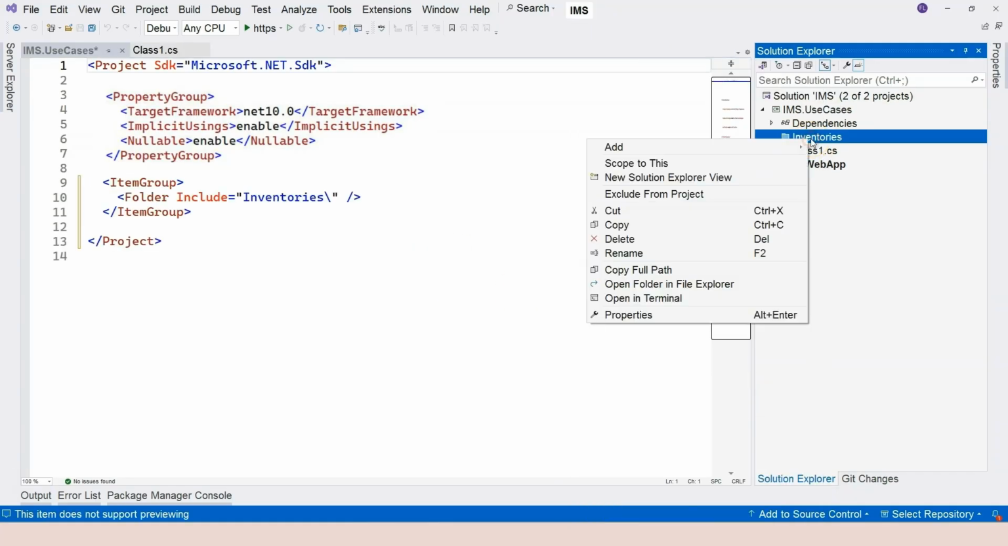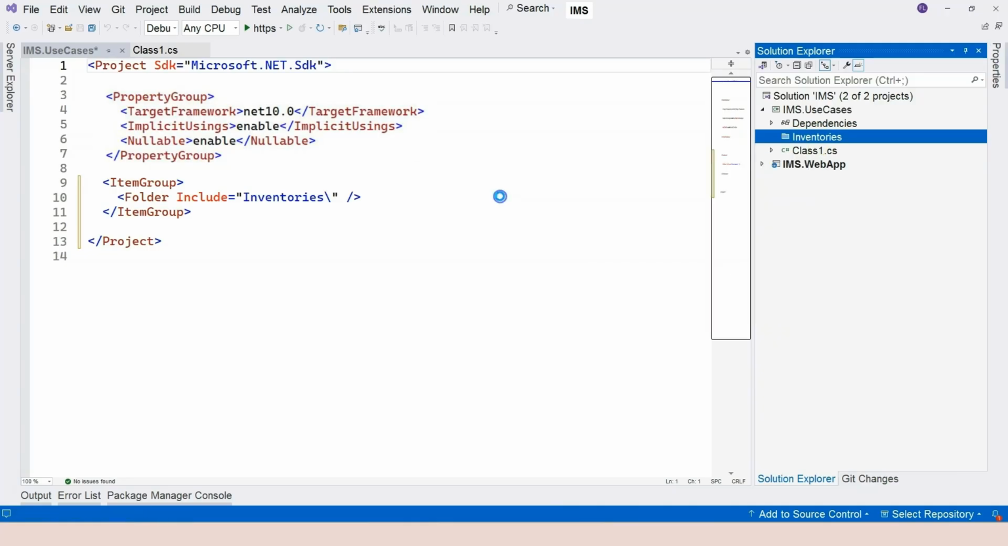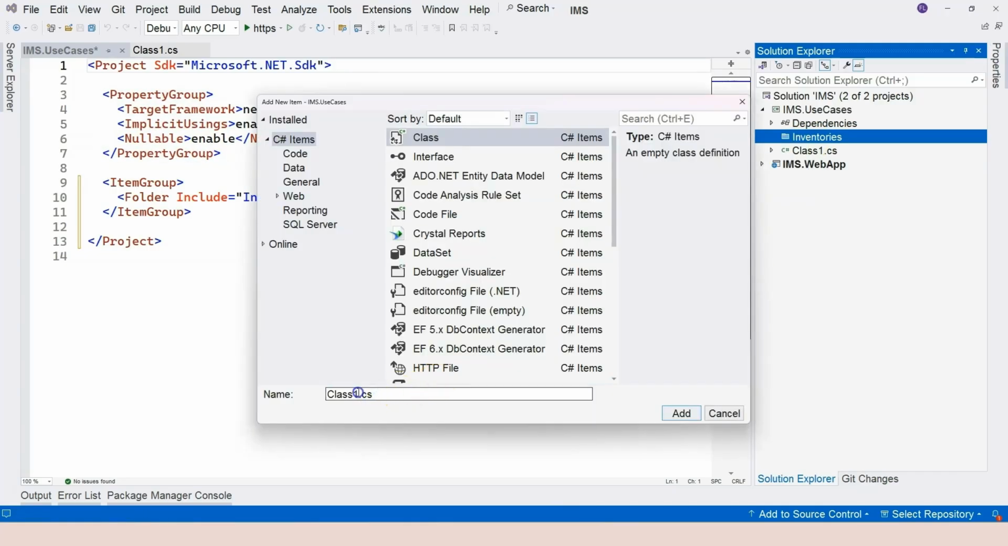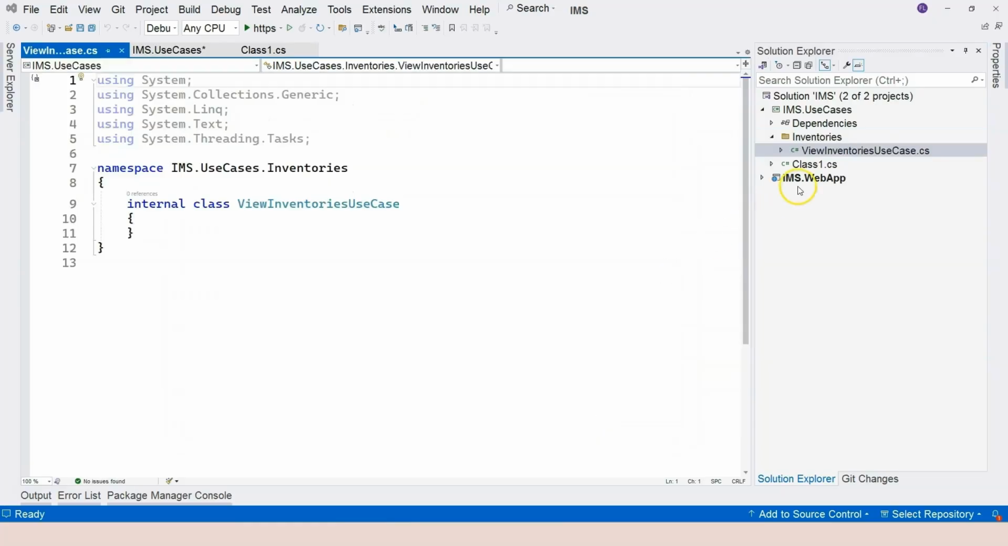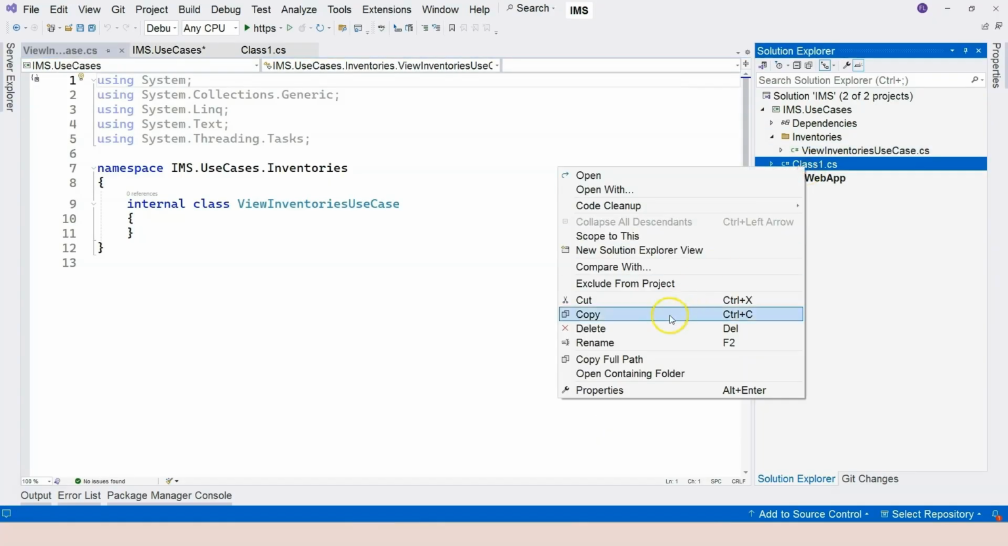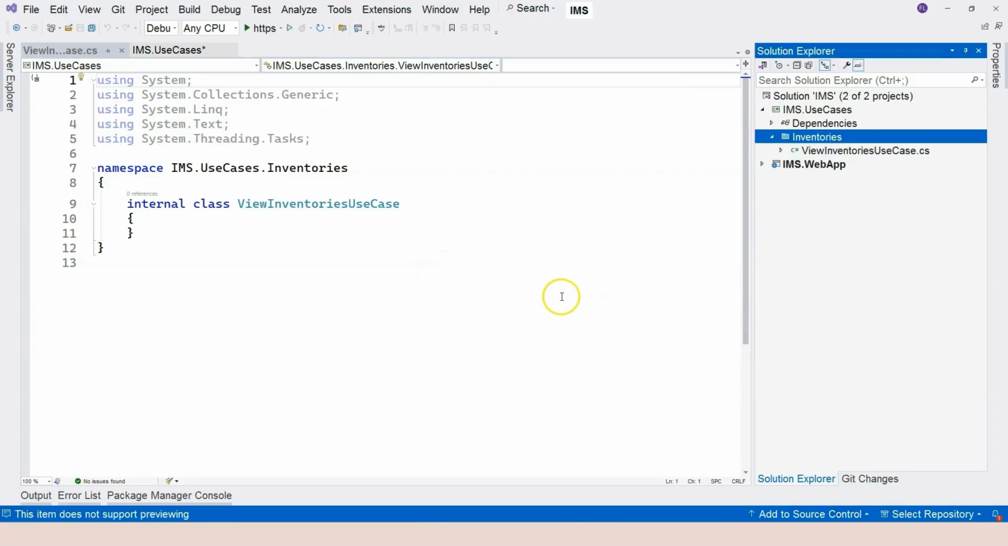Now I'm going to right-click on this folder and create a new class. I'm going to name this class ViewInventoriesUseCase. All of my use cases will end with the word UseCase, just so that we know these classes are for use cases no matter where we see them. So click on the Add button. Now we can delete the Class1.cs under the root folder. We don't need it anymore. Click on OK to delete it.